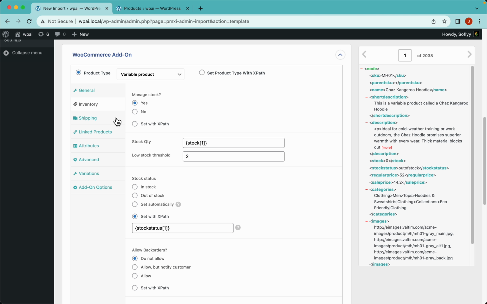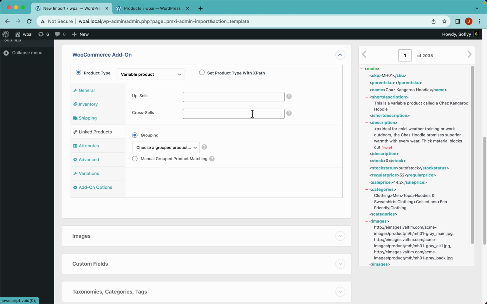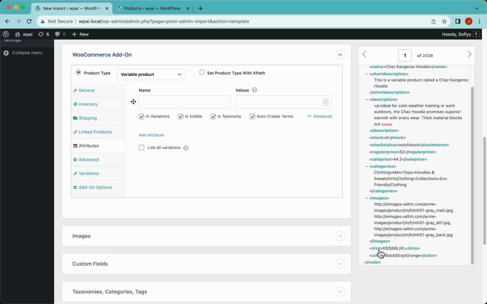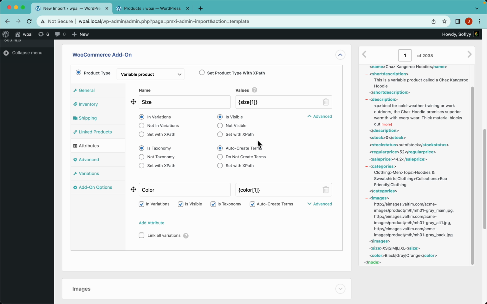Now let's continue working our way through the tabs, and we have the shipping one, but I don't have any shipping information here on this file, so I'm just gonna skip it. Same with the linked products. And the attributes, we do have attributes. They are down here. So we have size and color. I need to add those, size and color, and drag and drop the values like so. Now we're done here. You're welcome to open the advanced tab and play around with this, but in this example, it won't be needed.